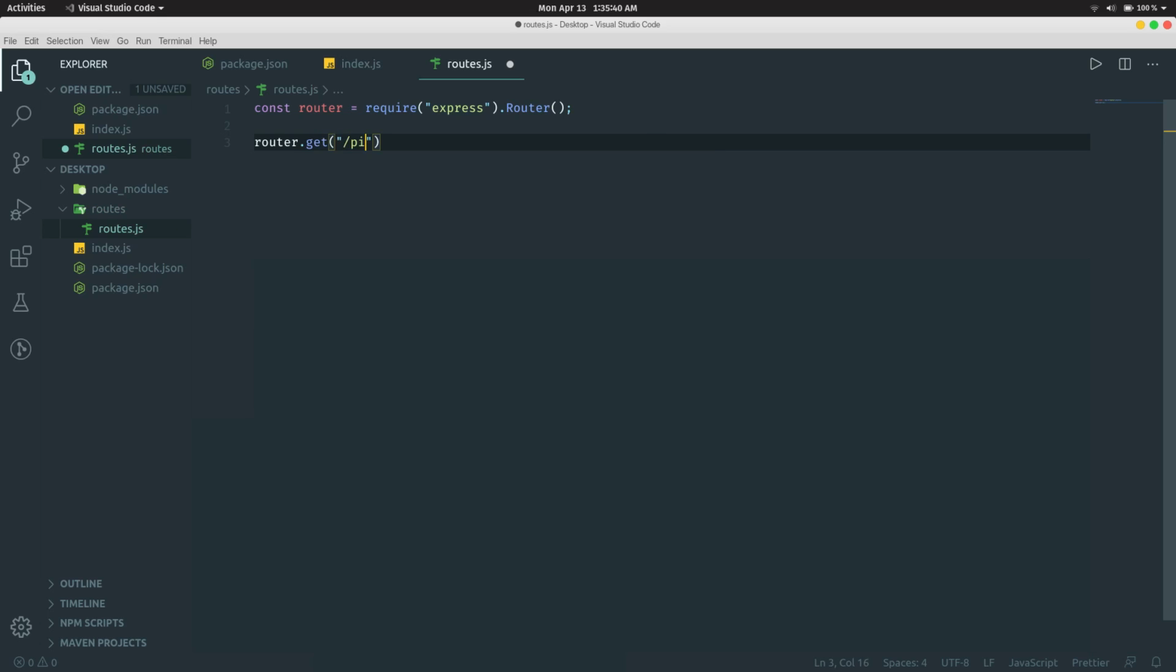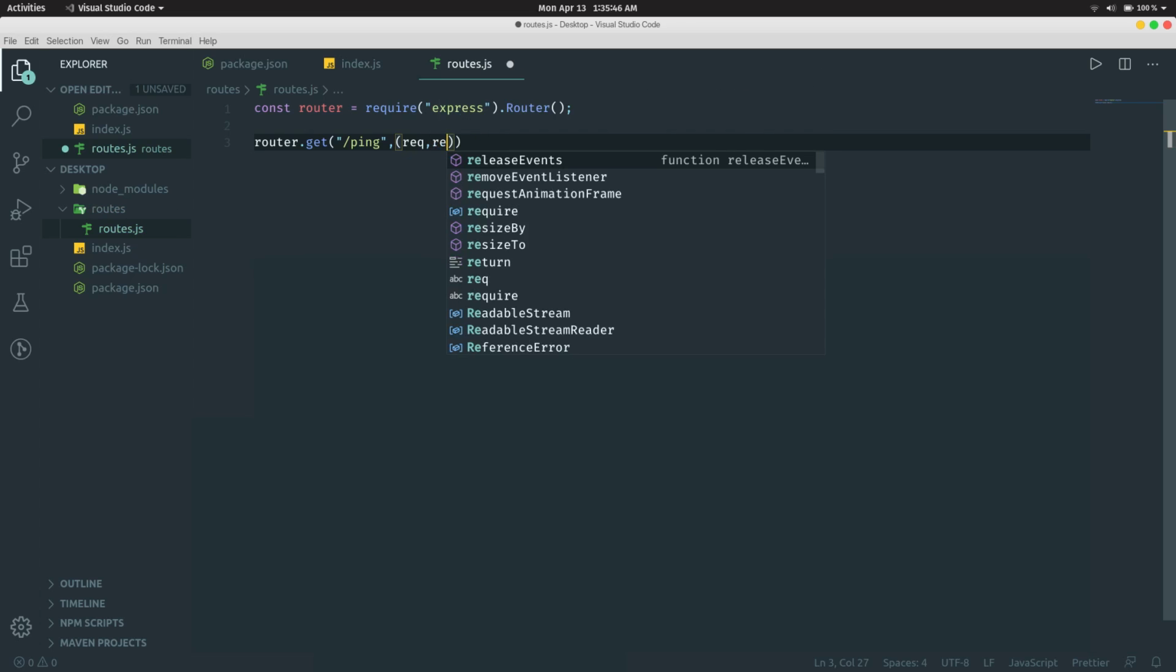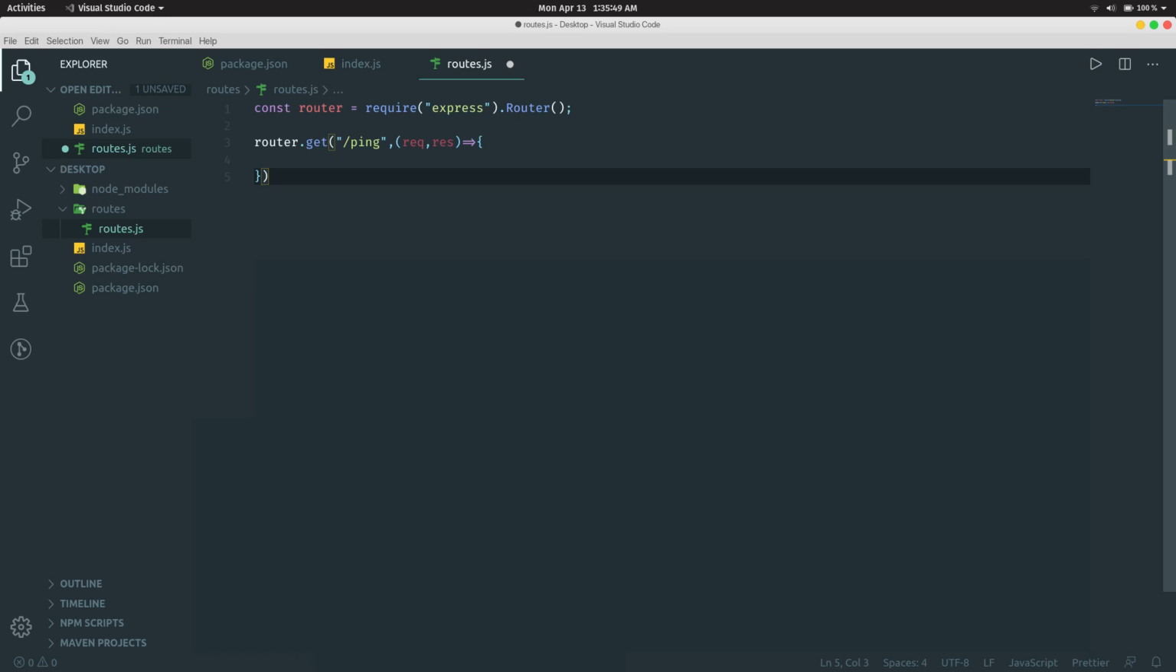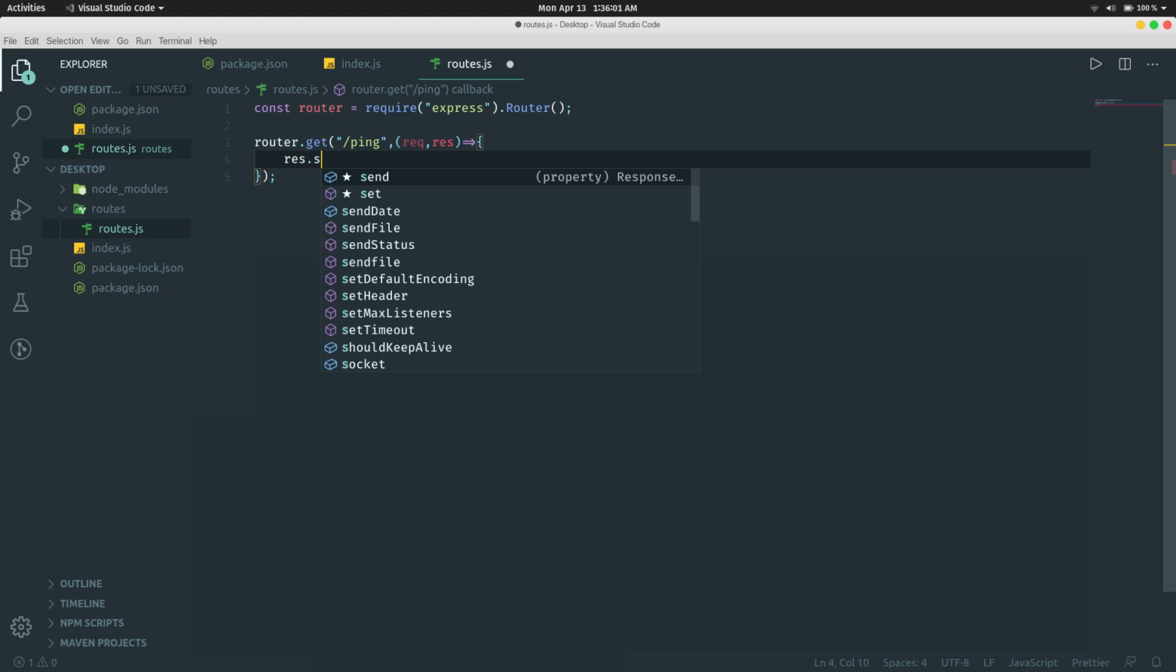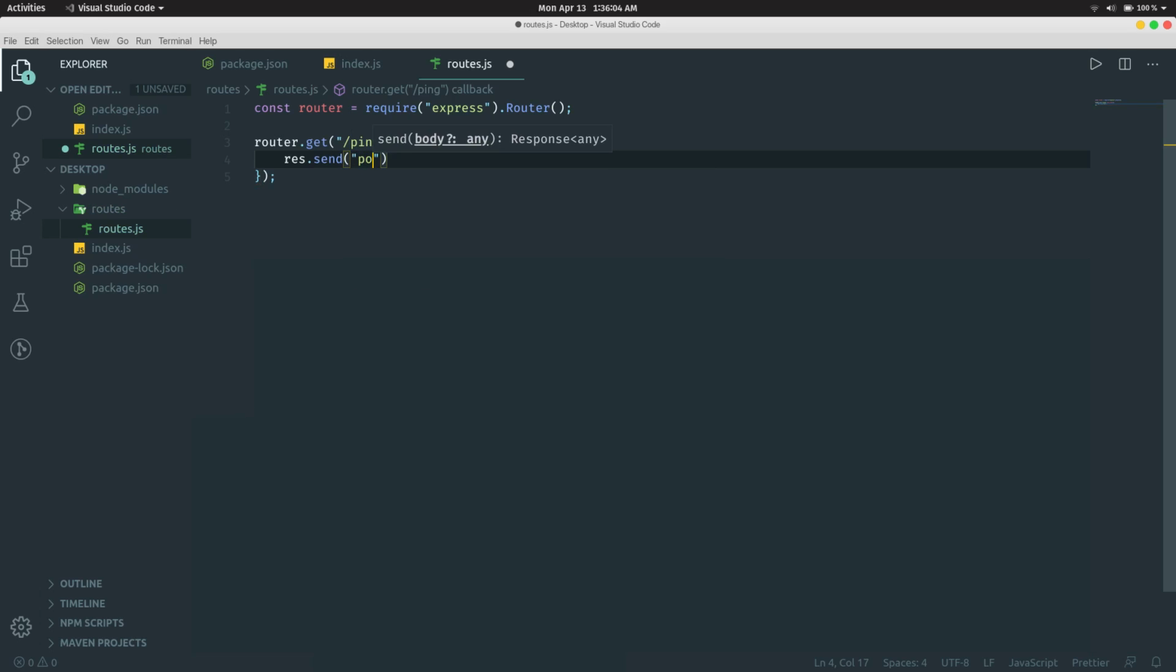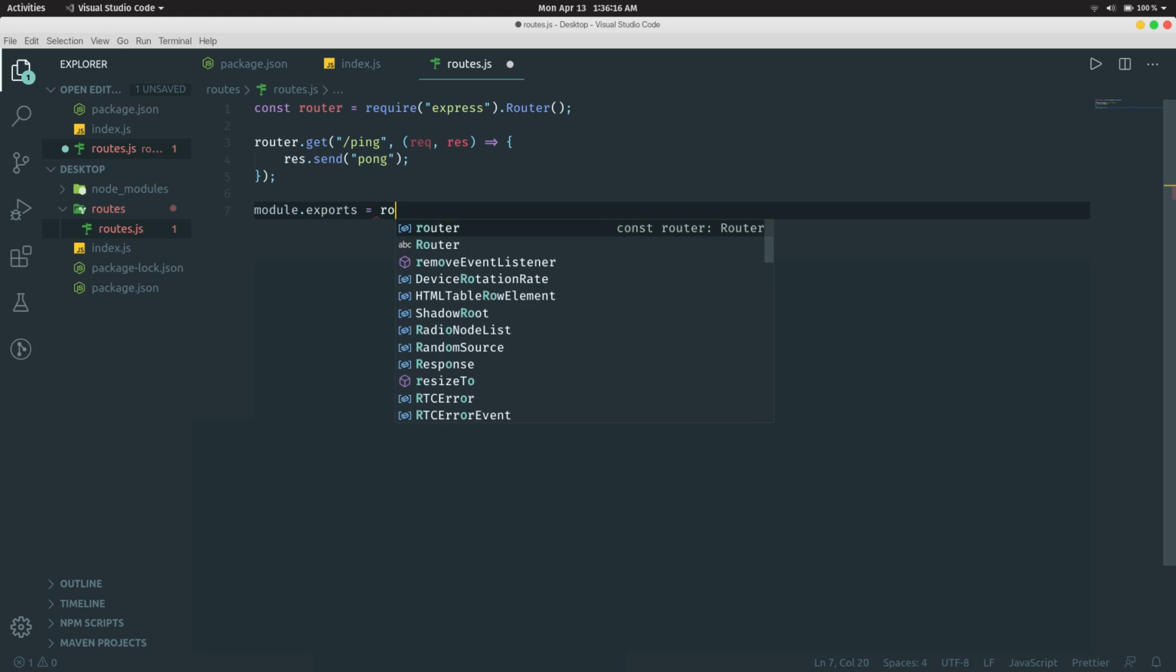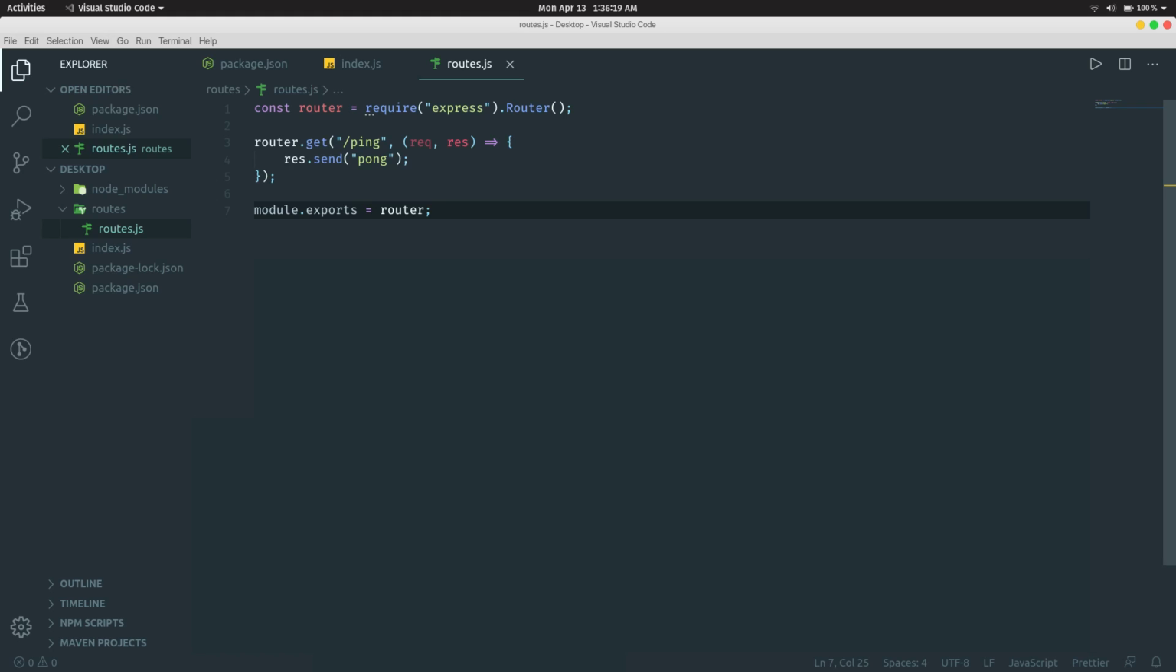and we're gonna write ping, comma, and we're gonna write a request and response. So what basically it means, request and response, is that request is what you actually get and response is what you actually have to send. So this will be pretty simple. What it'll do is, if it gets ping, it'll send res dot send, and we'll send pong. Alright, we're gonna do this. We're gonna hit save. We're gonna write module dot exports equals router. After we've done this, it is very important to do module dot exports router.